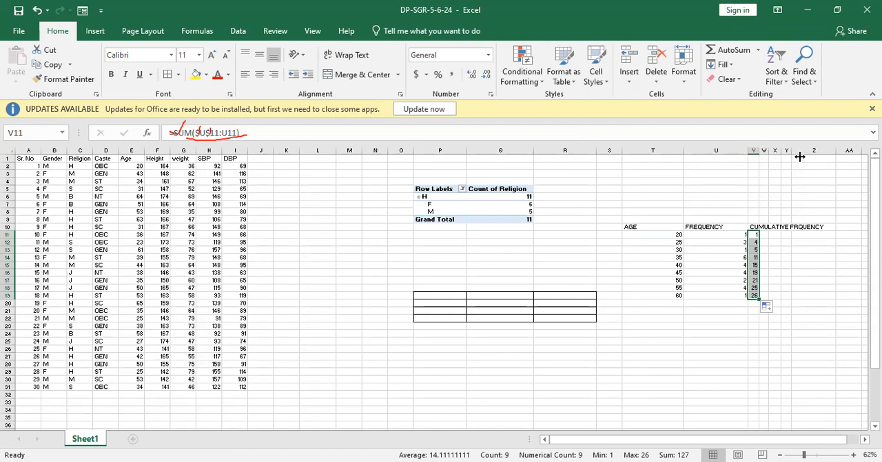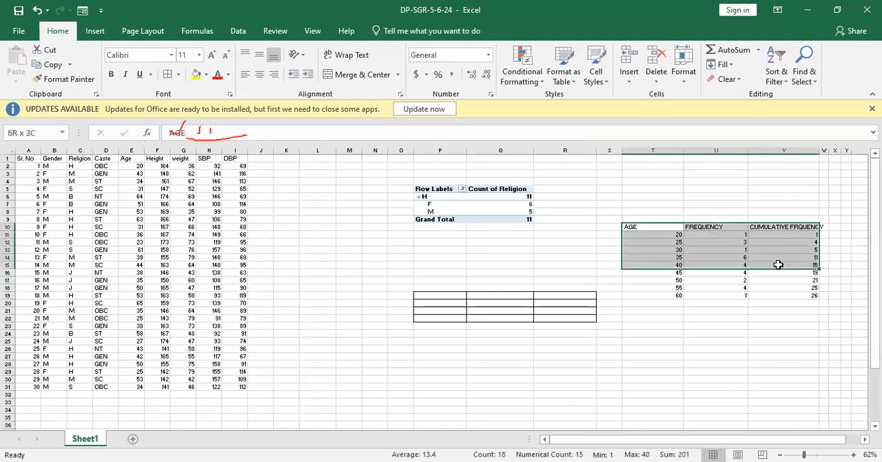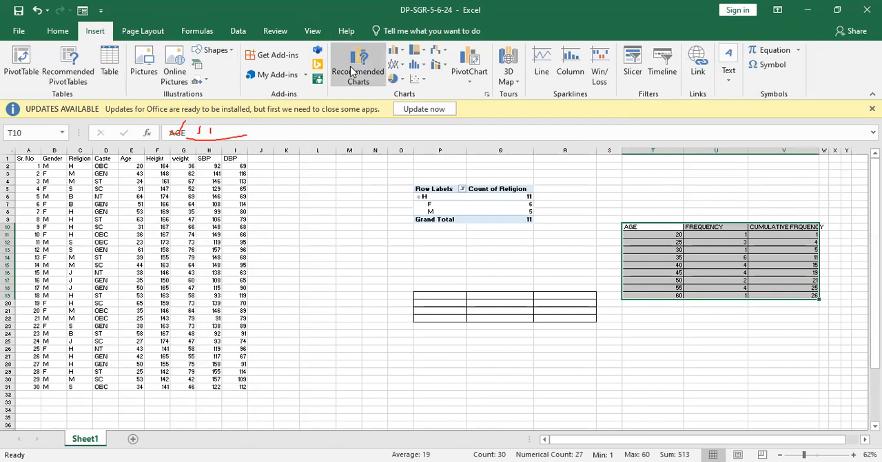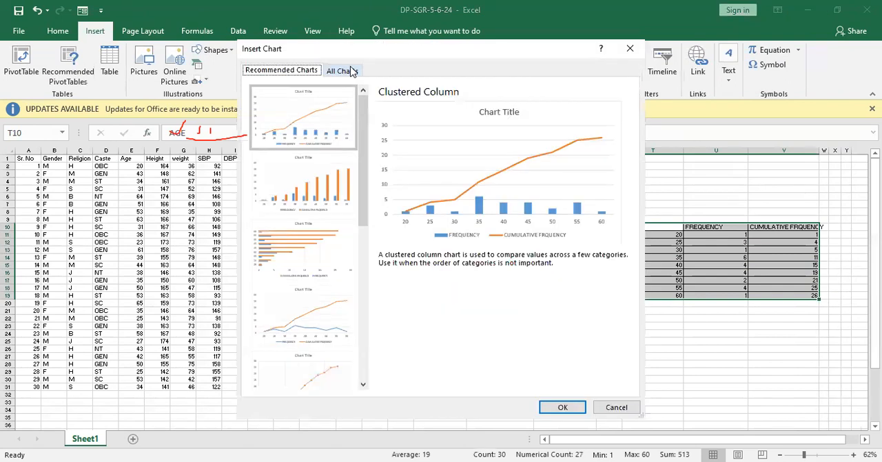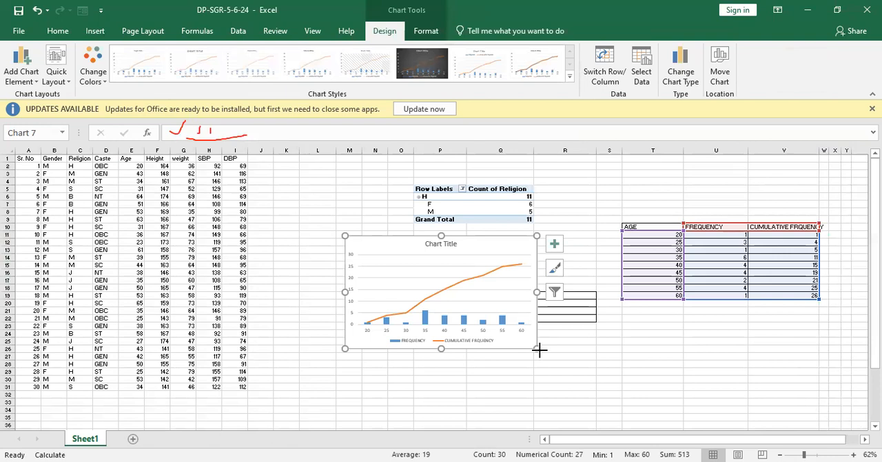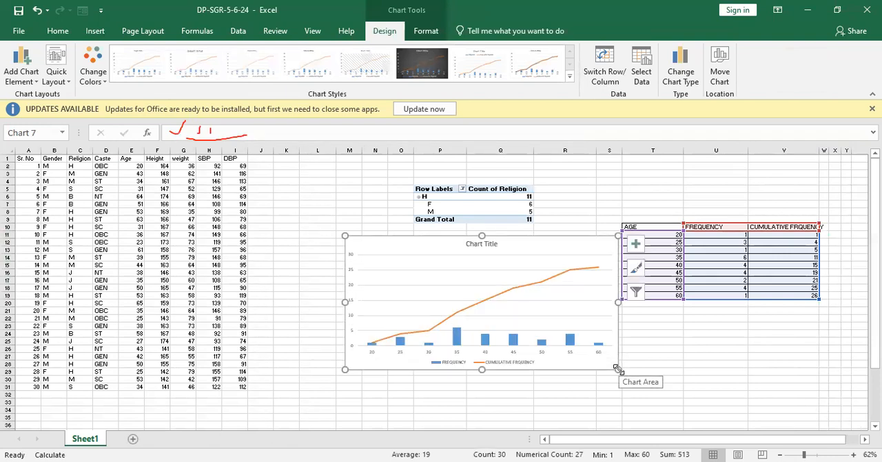Now I am going to do it very properly, proper column formation. Again make it proper by putting all the borders. Now insert, then recommended charts. Here we can use this cumulative as well as frequency chart together, and here we go. Here we get all the details about the frequency as well as the cumulative frequency.